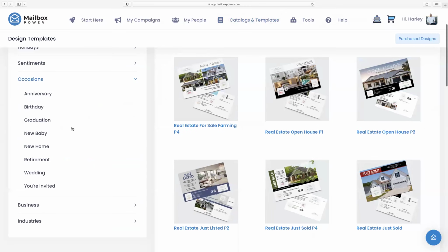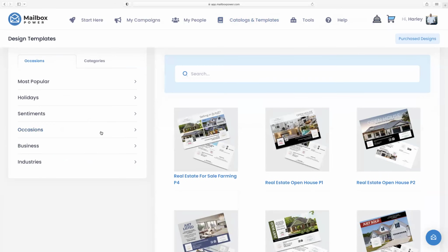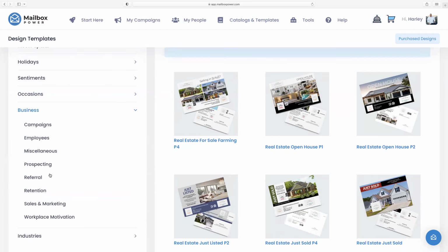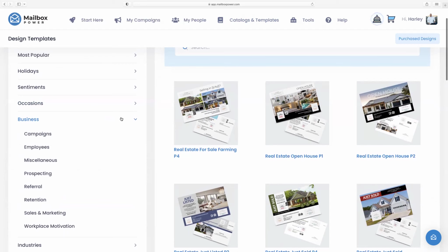occasions, like a new baby, a graduation, a wedding, all of those things. You can really make sure people know you're thinking about them, you're appreciating them. This will really be powerful to your customers. Business, here you go. There's prospecting cards, referral thank you cards. There's all kinds of things in here that you can take and make your own.